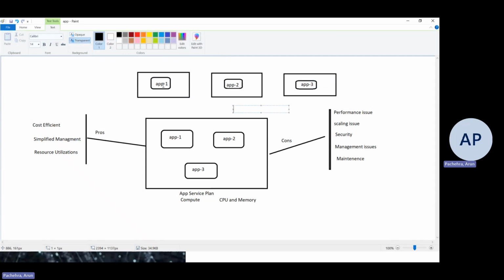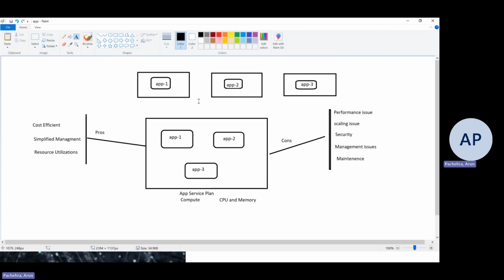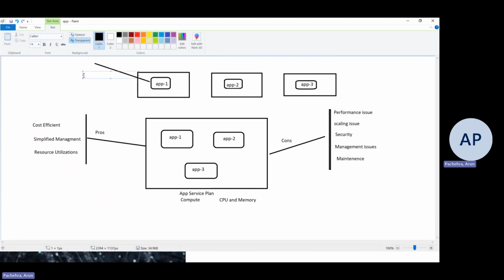These applications are not sharing anything. Each has separate, isolated compute. So this enhances the security by minimizing the attack surface. If some outsider hacker or anything happened to this application, creating a security risk, it will not impact this one because they're not sharing anything. So it enhances security and minimizes the attack surface. I should write here.